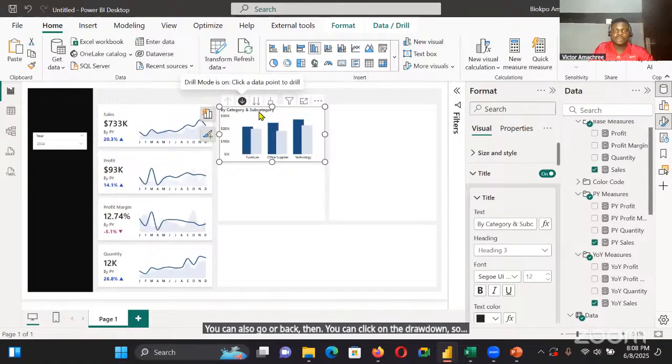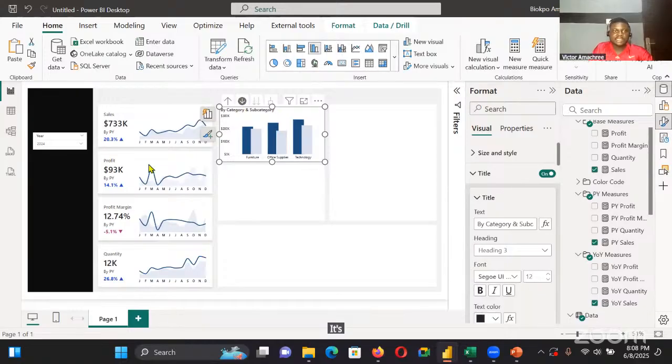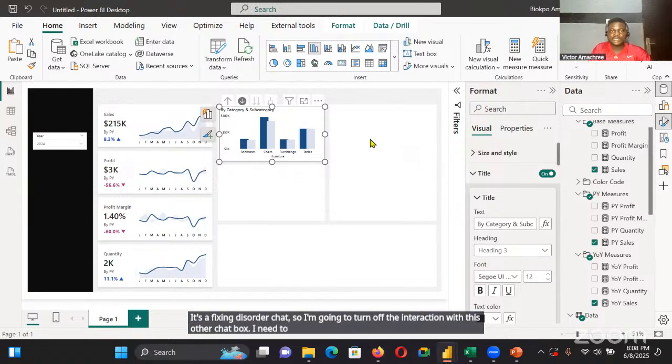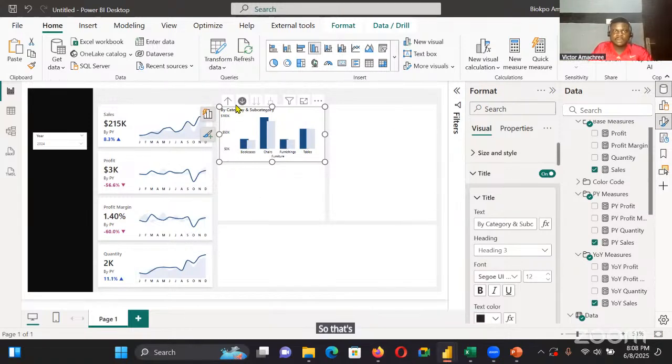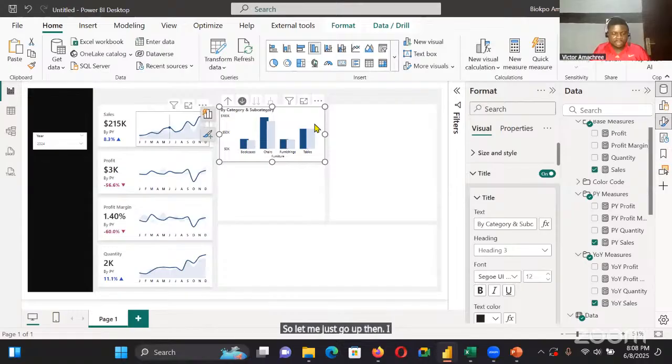When we're done adding the chart, because if you watch this now, when I drill down, it's affecting this other chart. So I'm going to turn off the interaction with this other chart, but I need to put all the charts first before I turn it off. So that if I'm going down one level or two levels down in these charts, it will not affect other charts there. So we need to turn off the interaction with the charts. Let me just go up, then I'll copy this one. Control C, Control V, so it'll be faster for me.